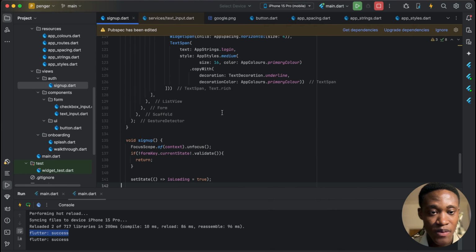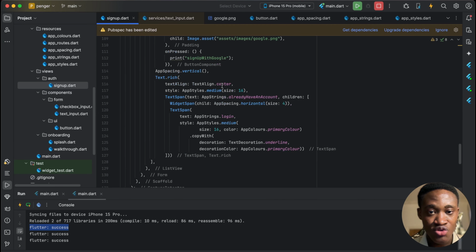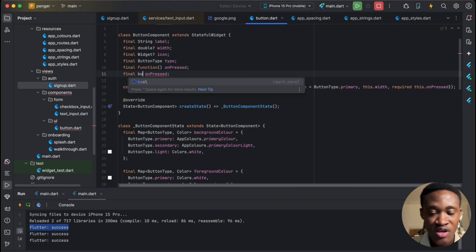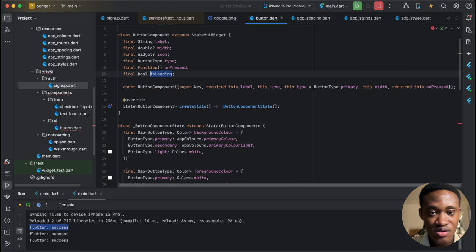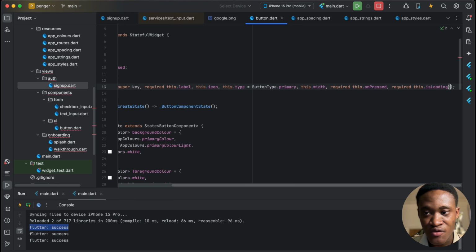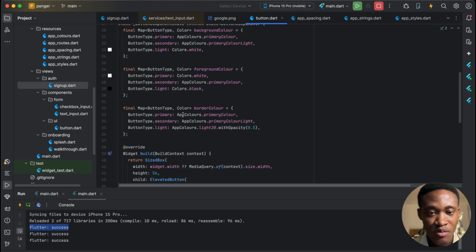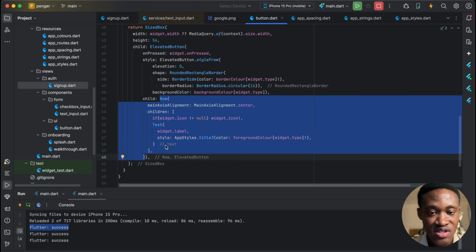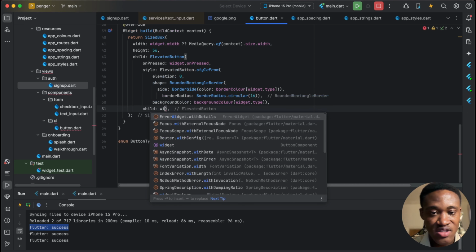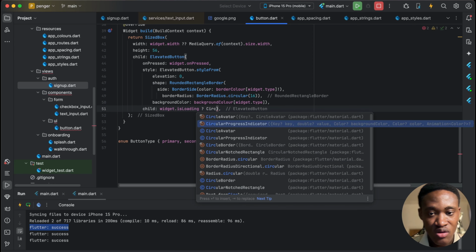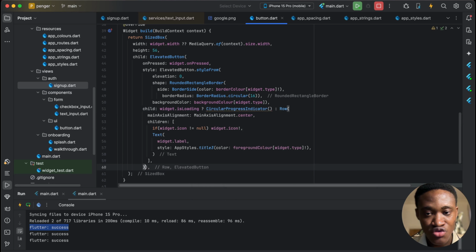Okay, so first let's work on the button to show that it's being loaded. So in my button component, I'm going to add a boolean which is going to say it's loading, and by default it's going to be false. Okay, by default it's not loading. Now when my button is loading, I want to hide everything in the button and show the loading state. So I take my row and I say widget dot is loading. I want to show a circular progress indicator. If it's not loading, I want to show my row.